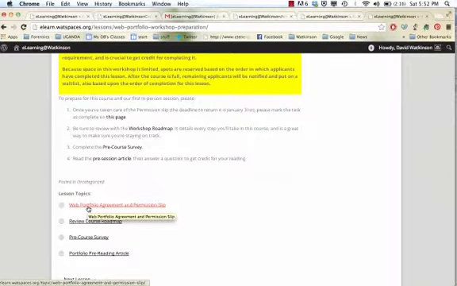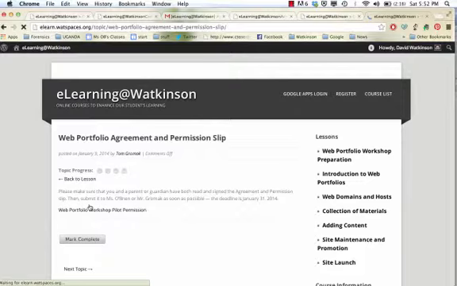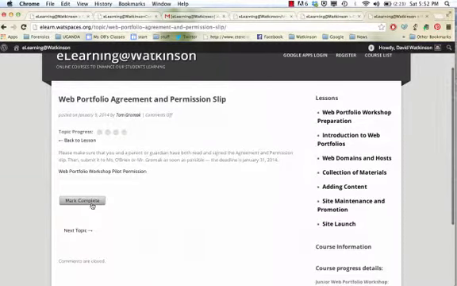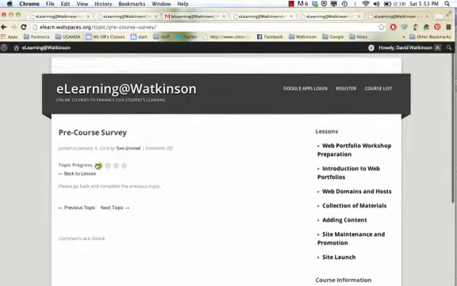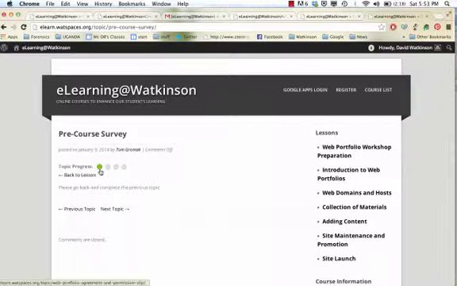First, Web Portfolio Agreement and Permission Slip. It's important here to mark as complete. You've already handed in your permission slip. Because you marked as complete, the first green dot has appeared. Once you see that green dot, we can go back to the lesson.